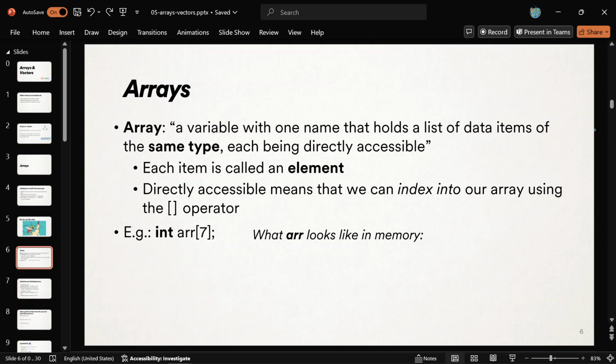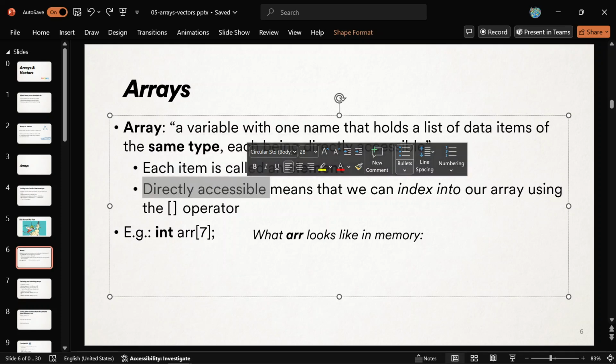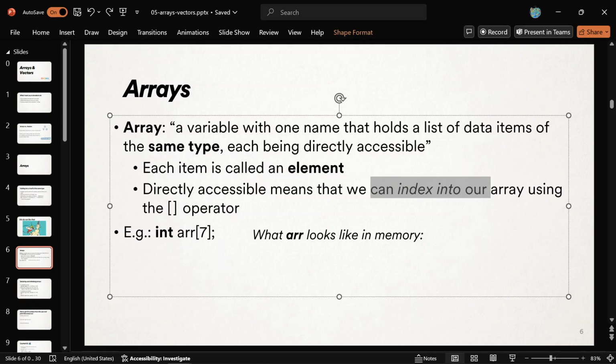All right, so here are more terms, then I'll draw a picture. Every piece in an array is called an element. And what I mean by directly accessible is you can go into any index, just like you can for strings. You can index into your array using the brackets. That's a new operator.